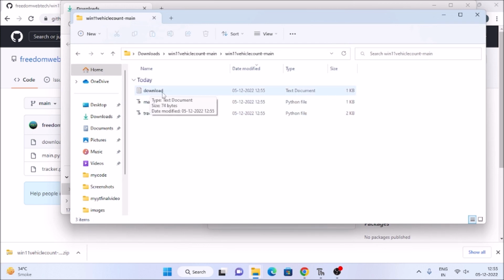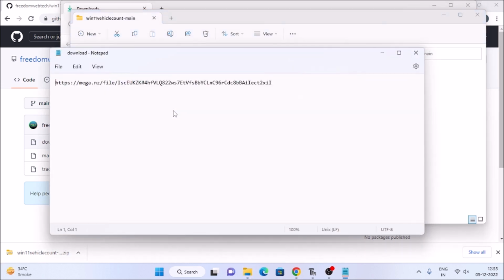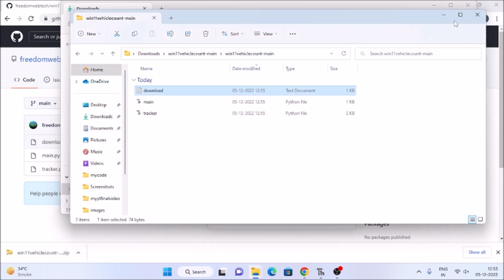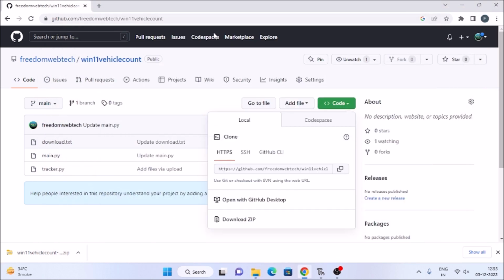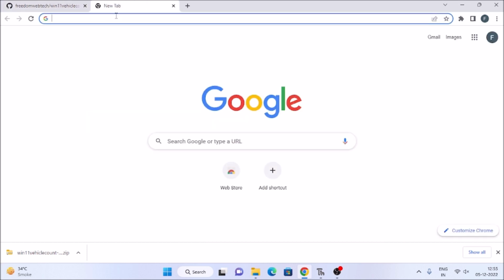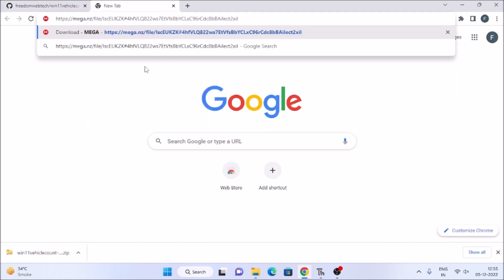First one is basically a txt file, text file. Inside that we have our video file link. Then we have main.py, and this is our tracker.py. So first we need our video, so just right click and click on open. It will open our link inside a text document. So now we are going to paste the link and just hit enter.